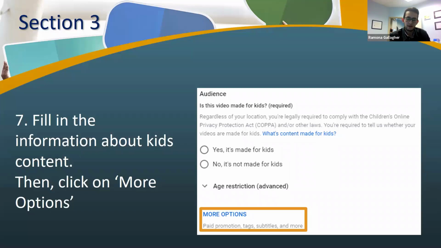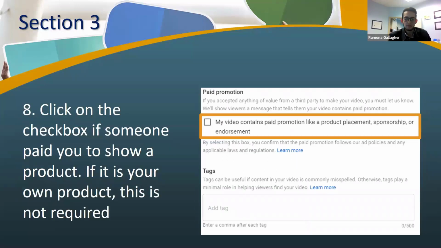Once you're done with that, you can go to the section that says more options. And from there, you are going to be able to access a lot more options. So the first one is paid promotion. This is not a choice, you have to select this option if you are showing a product in your video and somebody paid you to do so. So for example, if I'm a YouTube channel and a computer company pays me to place their products inside of my video or do a review of them, then I have to let people know that I'm doing that. That's just a YouTube requirement.